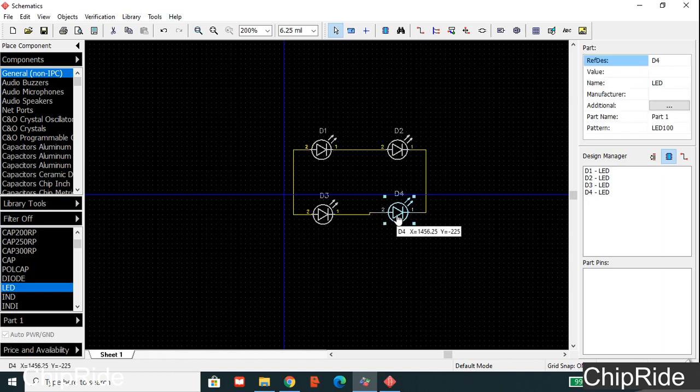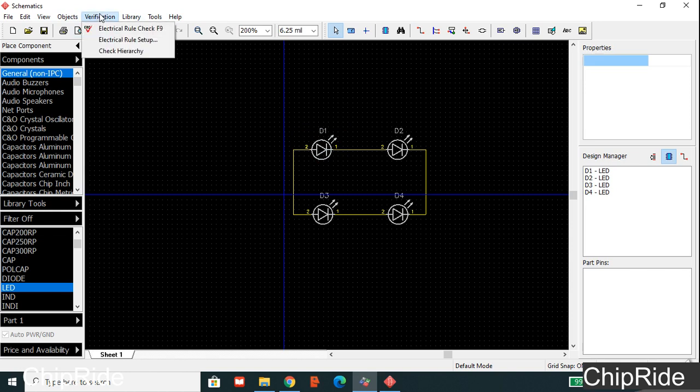So what we can do is adjust it to make the circuit neat. You can just keep it like this. Now you can use the navigation keys here. To rotate the component, you can just click the component and press R on your keyboard, which helps you rotate the component. And now the first step in PCB here is to go with the electrical rules check.